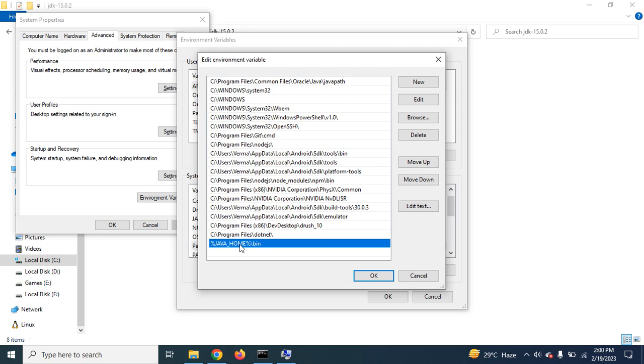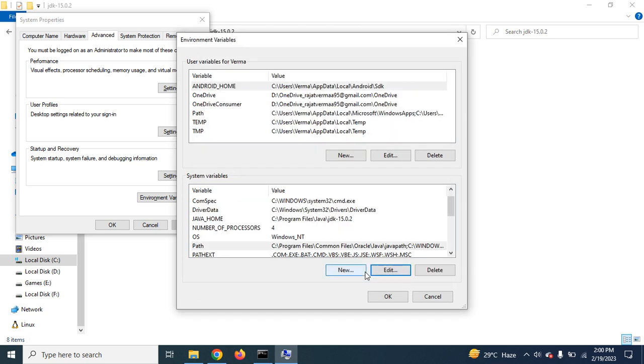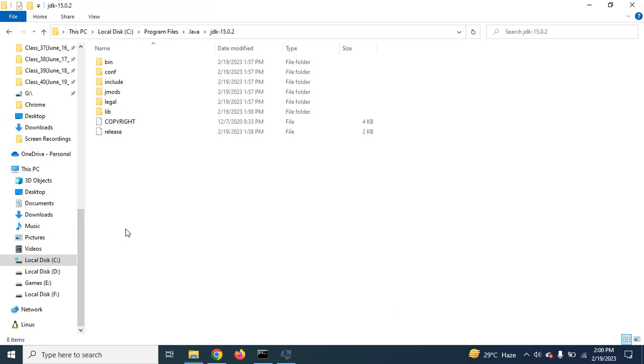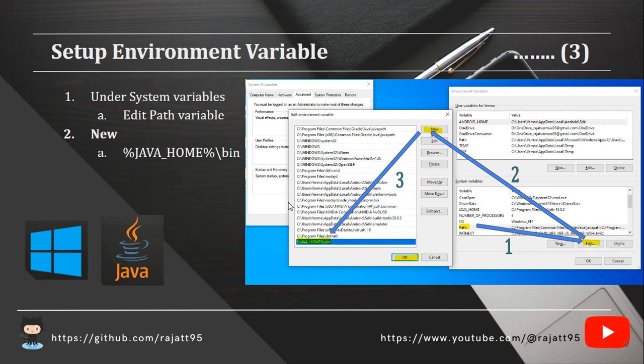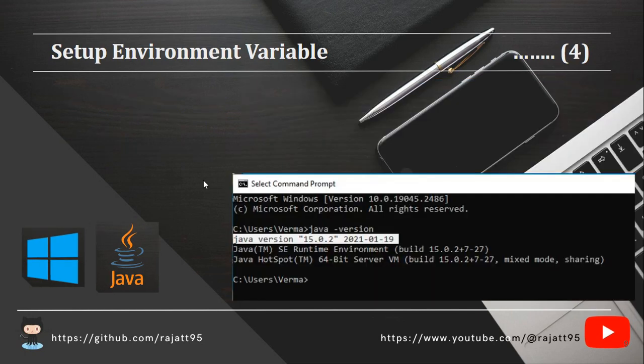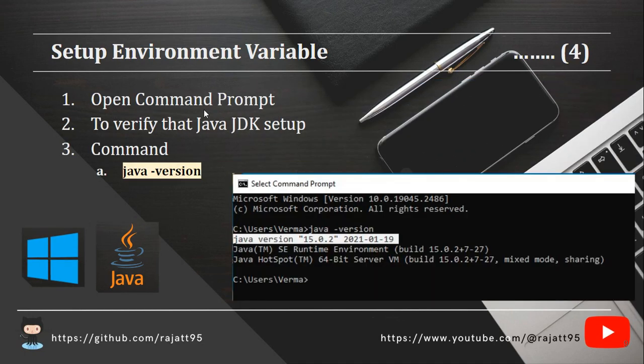Click on OK, click on OK, click on OK here, and now again open a new command prompt and type java space hyphen version, and it will show you the version. If it is showing you the version of the Java JDK, the Java JDK setup has been done properly in your machine. So just open the command prompt to verify that the Java JDK setup has been done. java -version is done. Okay, so that's all for this.